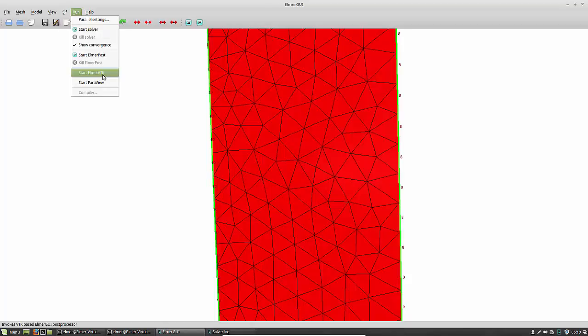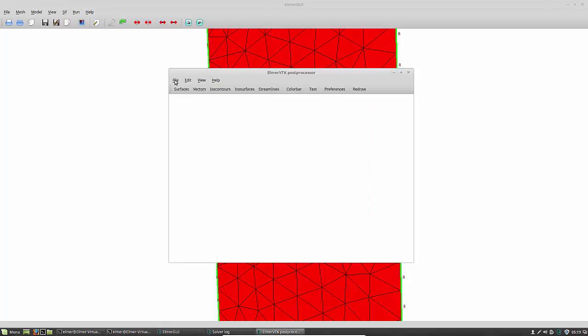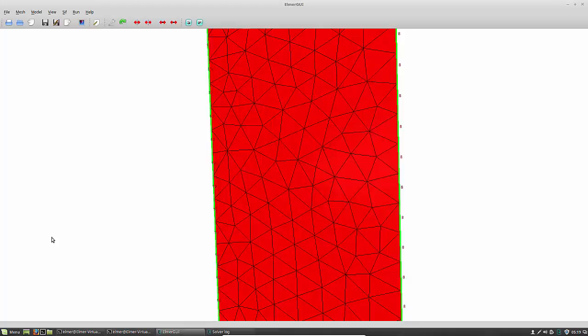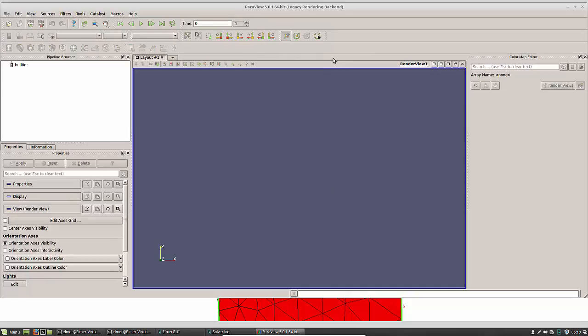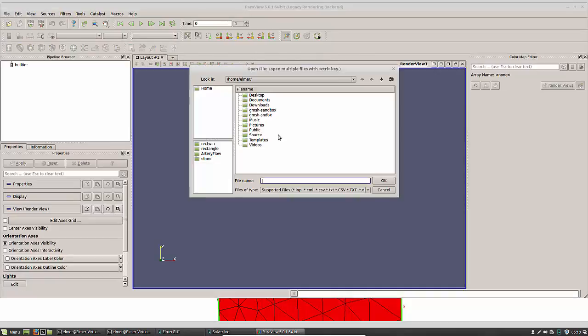Let me see if Elmer VTK works. As I remember, even this one uses the Elmer post format. So the only option I have is Paraview, which is much better. I think the developers decided that because the functionality is available in Paraview, they won't implement it again. So we created several outputs, both VTK and VTU.